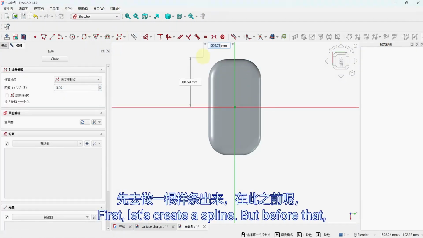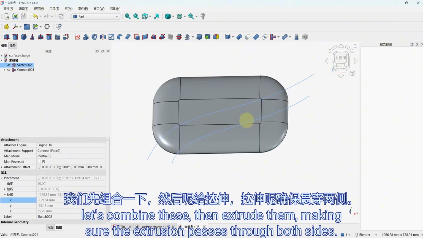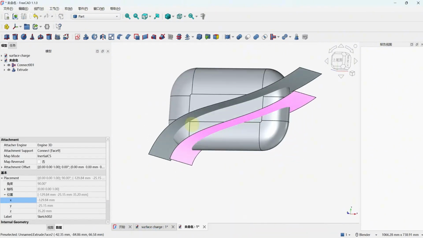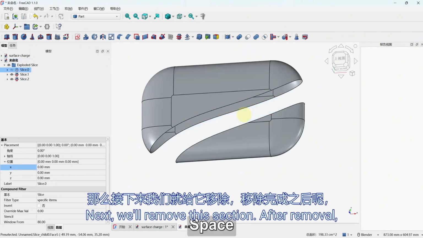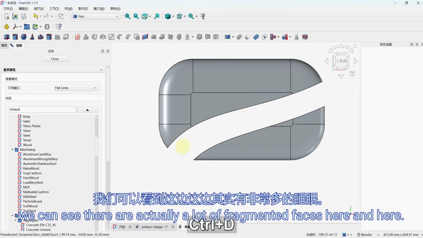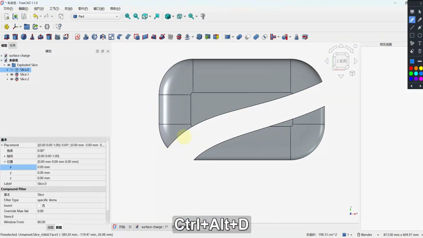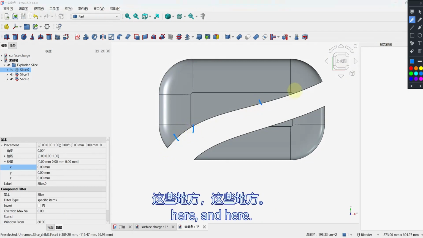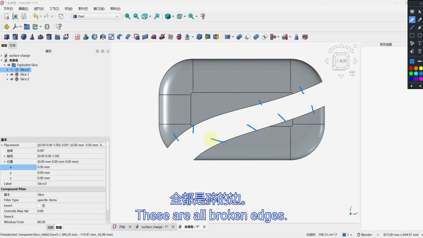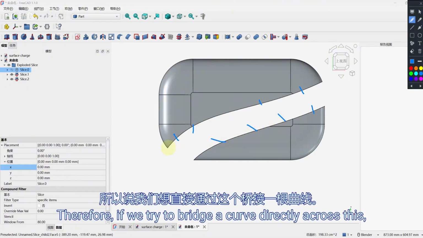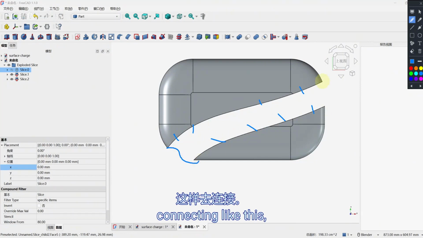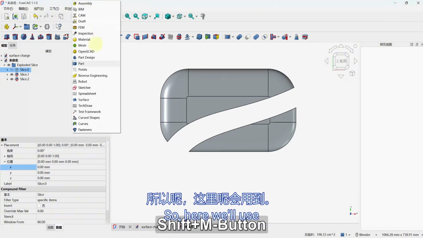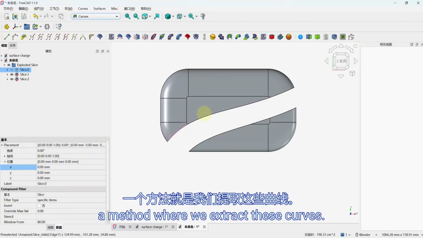First, let's create a spline. But before that, let's combine these, then extrude them, making sure the extrusion passes through both sides. Next, we'll remove this section. After removal, we can see there are actually a lot of fragmented faces here and here. Look at these areas where the edges are discontinuous. Here and here. These are all broken edges. Therefore, if we try to bridge a curve directly across this, connecting like this, it obviously won't work. So, here we'll use a method where we extract these curves.